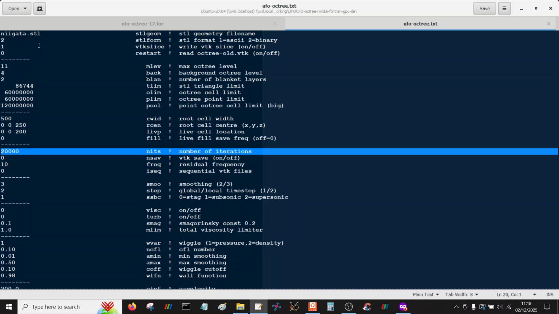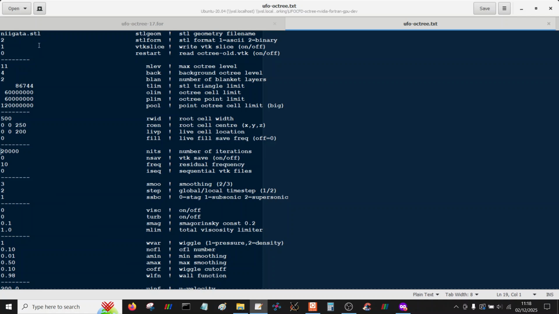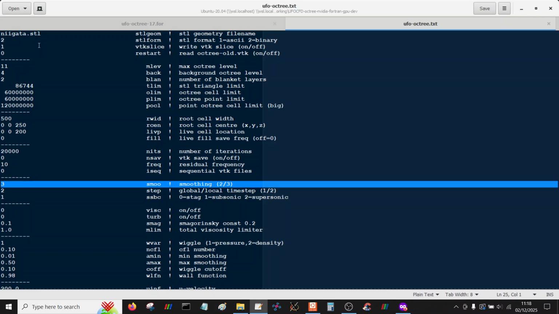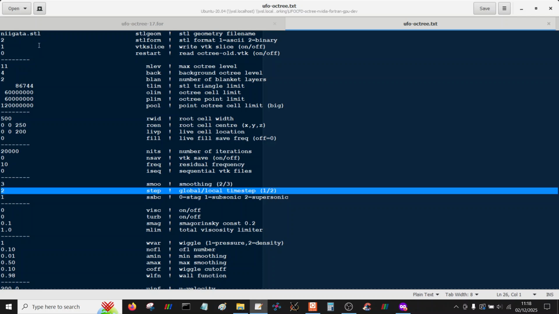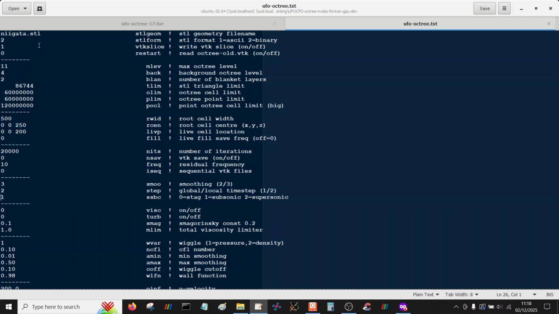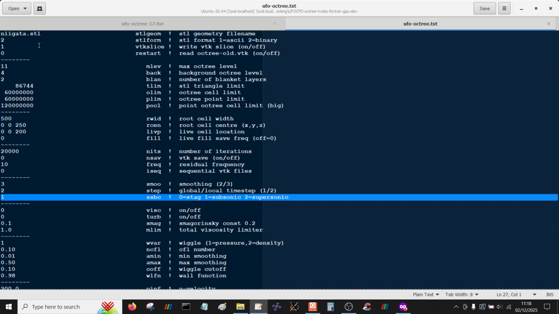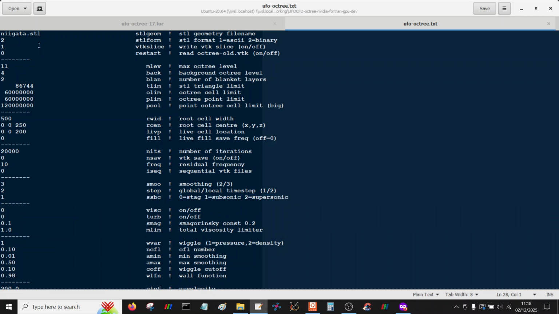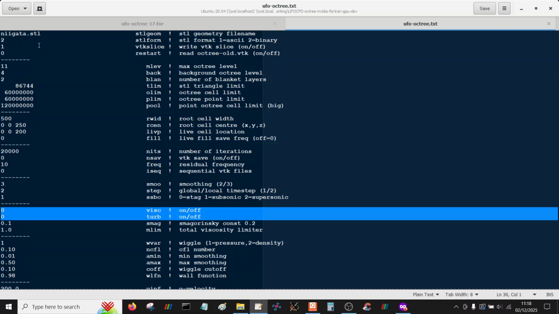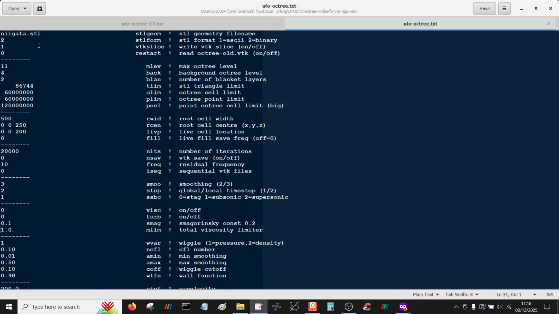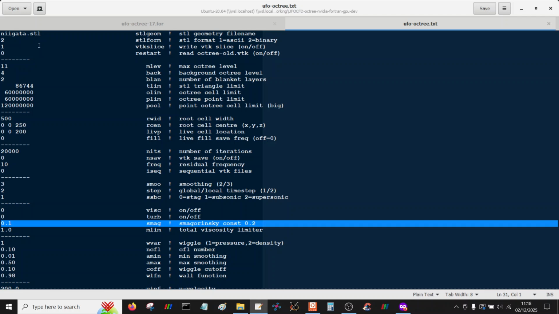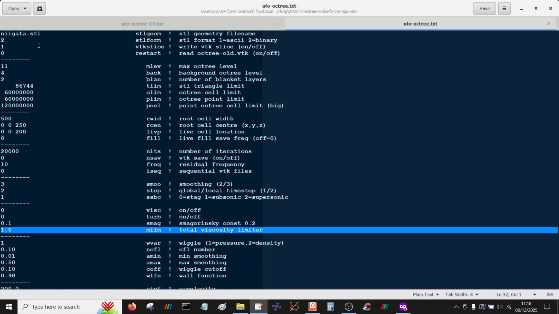Number of iterations, 20,000. I should have set that to 10, but I'll come back to that in a bit. The write frequency. Smoothing is either 2D or 3D smoothing. You can have local or global time stepping. You can have subsonic or supersonic or stagnation conditions. So at the moment I've got viscosity and turbulence off, so it's just an inviscid flow solution, but those options are coded. Smagorinsky's, that's if you're using turbulence. That's a turbulence limiter.